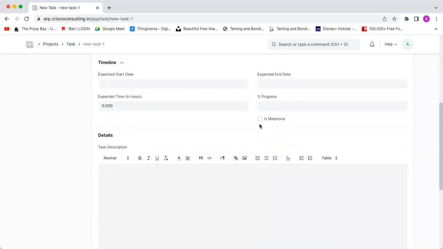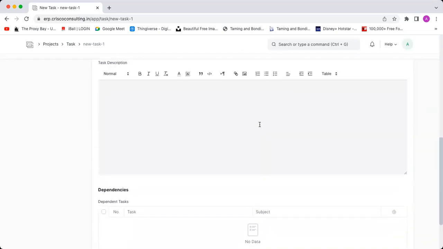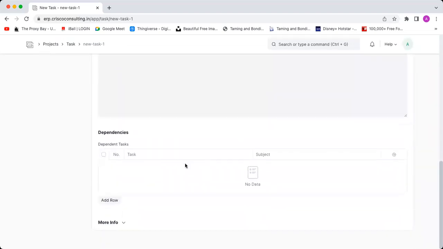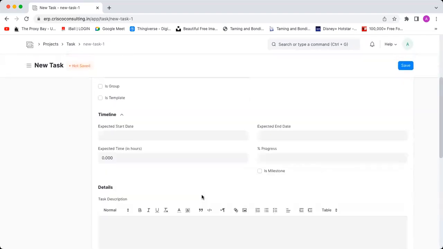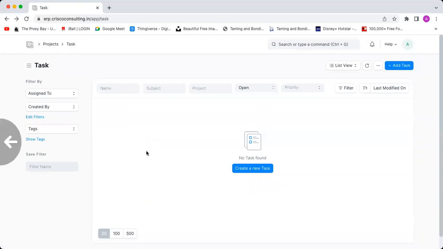You can set whether it is a milestone. You can add the description of the task. You can set the dependent tasks that are connected to this project. You can even set the department of it. Let's head back.